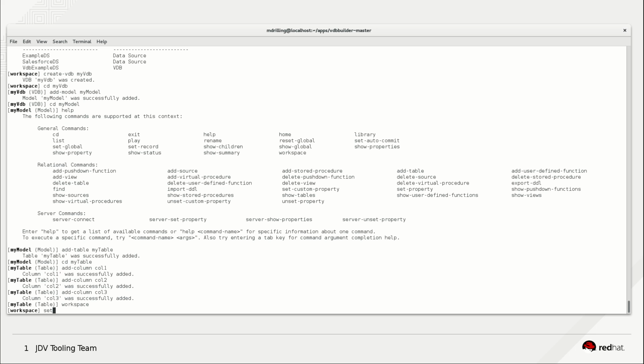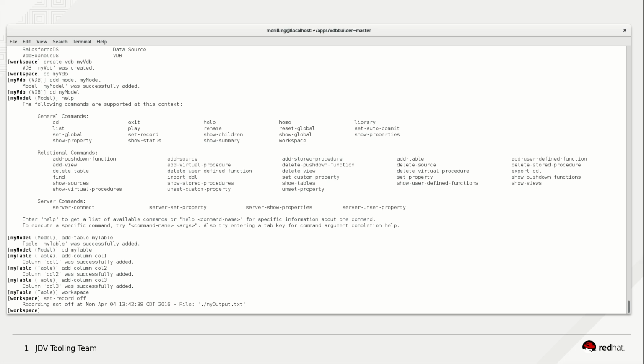and then I'm going to set record off, so that turns off the recording, so that all my commands have been saved to that my output.txt at this point.